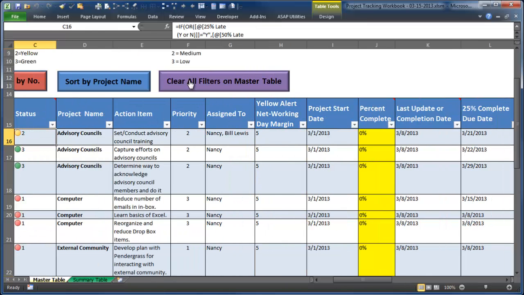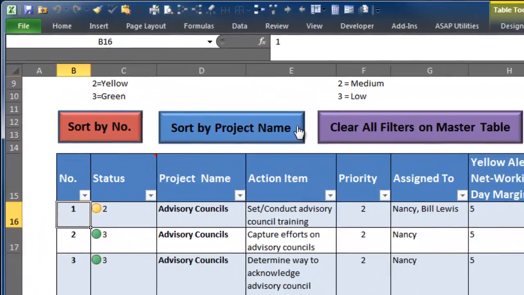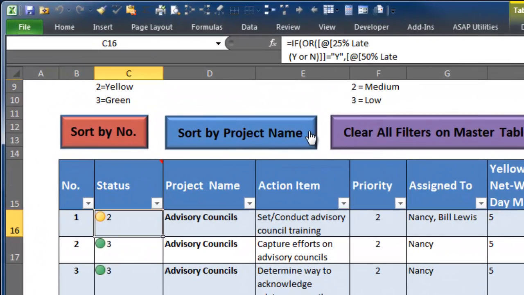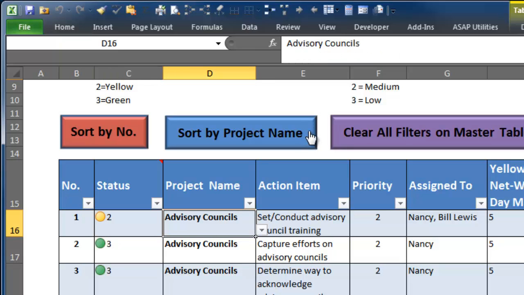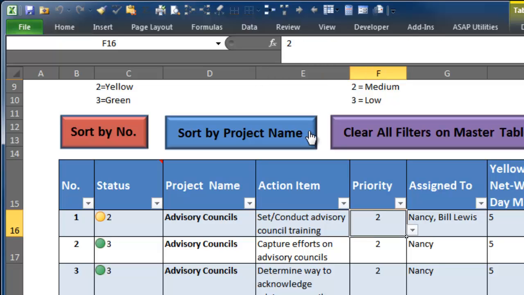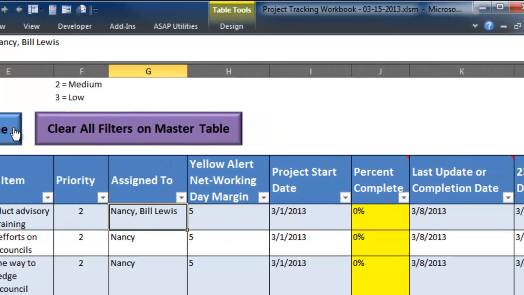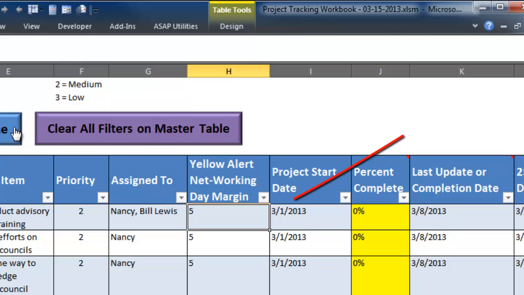Let's now review the first project plan and record contained within the worksheet. We note that it is record number 1 and that the status is yellow. The project name is Advisory Councils, and the project's specific action item is to set/conduct Advisory Council training. The project owner has assigned a medium priority as denoted by number 2, and the project is assigned to Nancy Shepard and Bill Lewis.